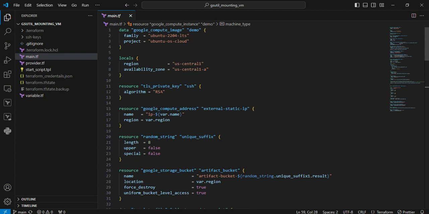The next resource is the TLS private key. It can generate the private key for your virtual machines. The next resource is the Google Compute address. It allows you to reserve a static IP address for your VM.